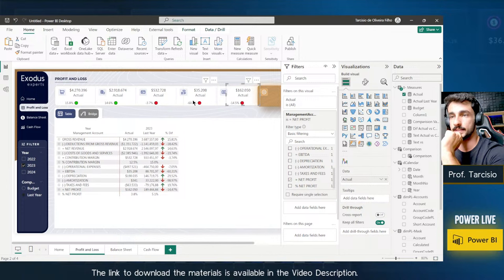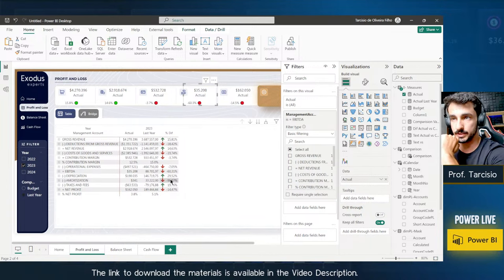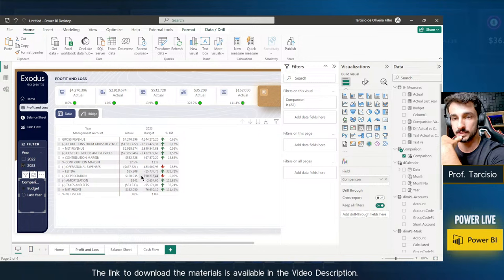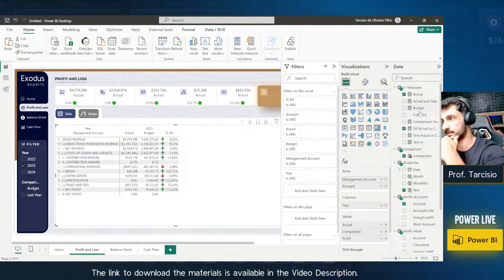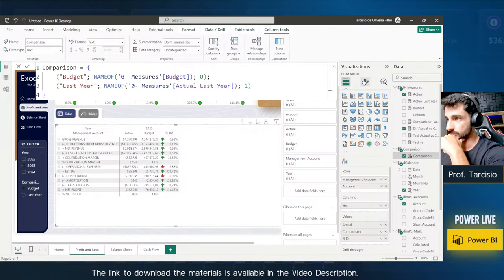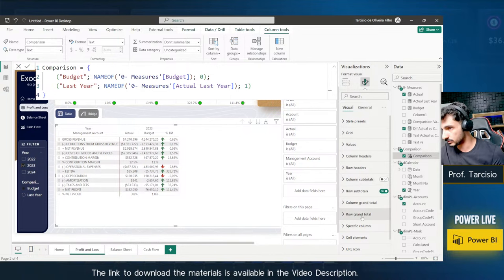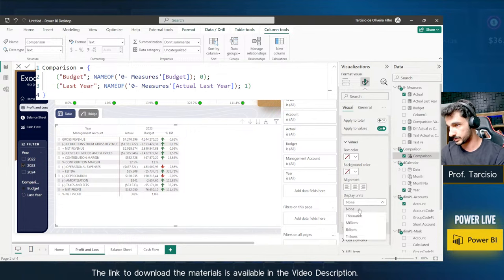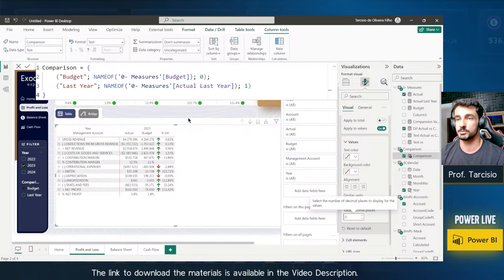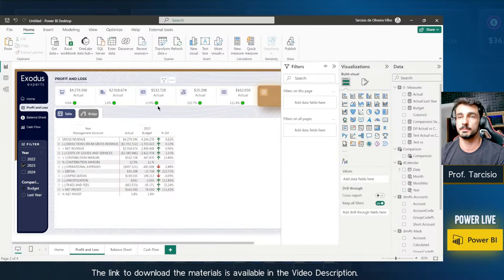All right, and you can see, for example, that here it is not doing really well. The EBITDA versus the last year is not doing well, but in comparison with the budget, it's doing really well. Another thing that I have realized, this formatting has two decimal places. So let's change the budget column. Let's change here, specific column, the budget to display units none, zero decimal places. Now they are equal. Okay, now the table is looking good.